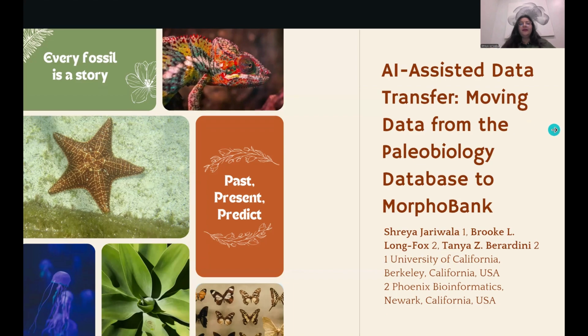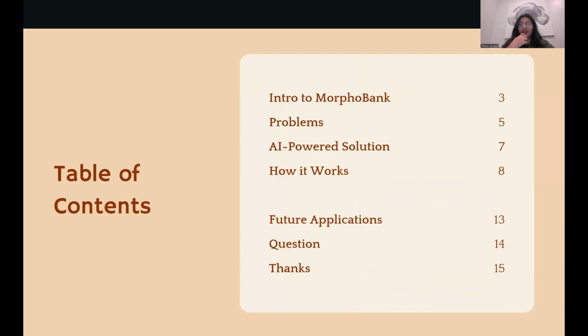Let me begin with the table of contents and give you an idea of what I'm going to be talking about today. I'll be giving you a slight introduction to MorphoBank. I will be talking about the problems that we're currently facing at MorphoBank, an AI-powered solution that I came up with to battle these problems, the mechanics of how it works in the background, future applications, and then I'll be open to questions through email.